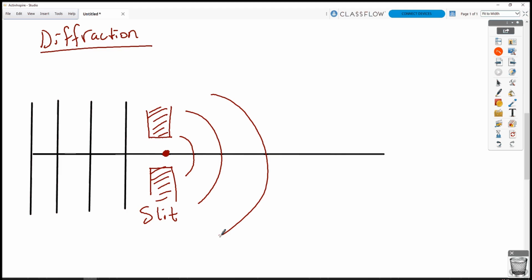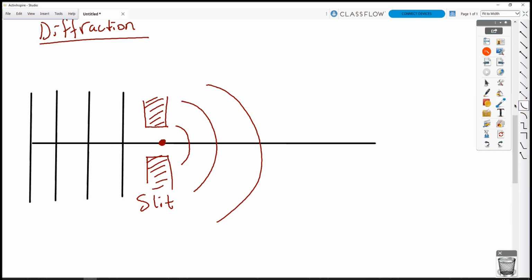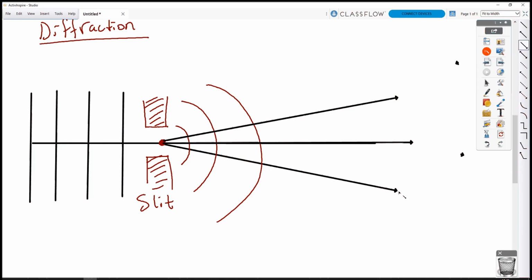So you end up with a central bright maxima with a few fringes on the side, which decay very quickly. So the brightest spot is in the center, and then you get smaller bright spots that come in and out next to it. So we'll just represent those with some arrowheads. So there's our first bright spot. Then we'll have another one. And another one.